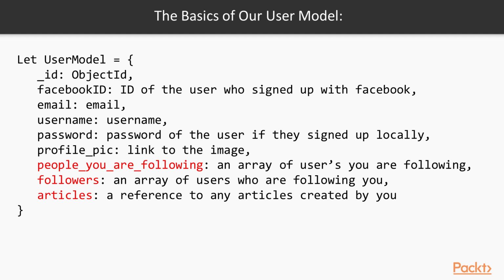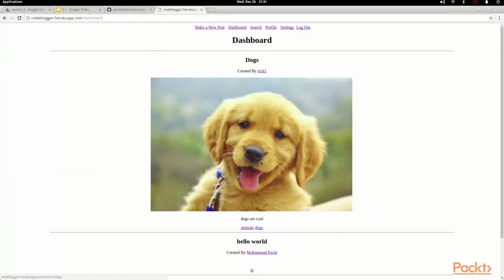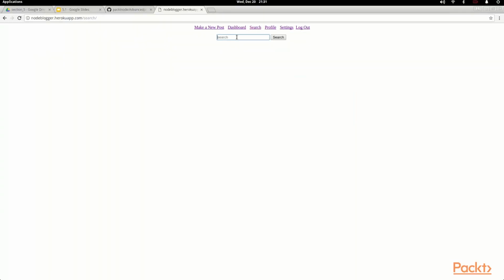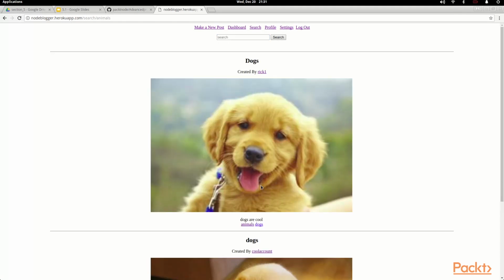Article model: ID, title, description, images, tags, which is an array of searchable keywords related to your post. So if you noticed, this has animals and dogs. You can also search. So if I type in animals, that dog picture should show up. And we do see the animals tag and the dogs.